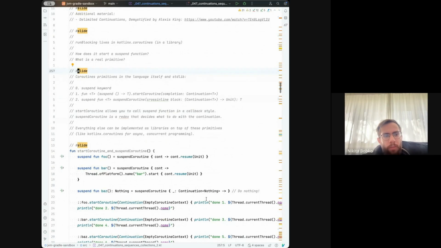The first primitive is the suspend keyword itself. It just means that the function goes through the CPS transformation. The second primitive is called start coroutine. As you can see, it accepts as an extension parameter a suspend function, and as a normal parameter it accepts a completion. What this function does is allow you to call a suspend function in a callback style.